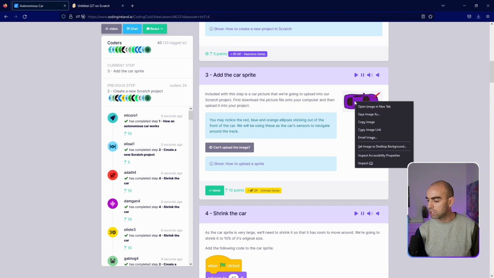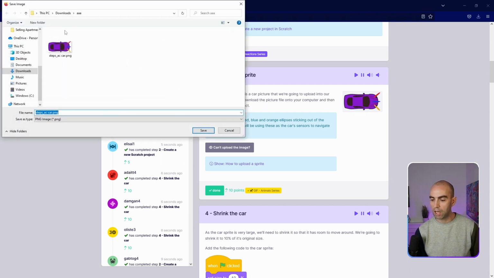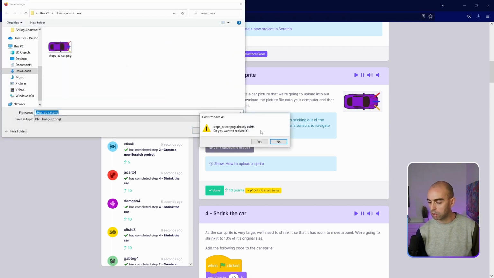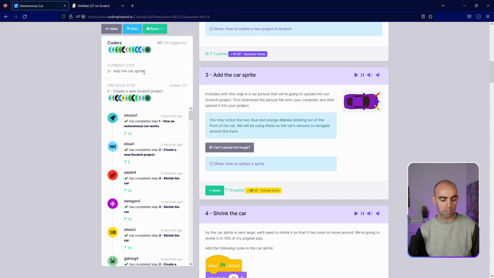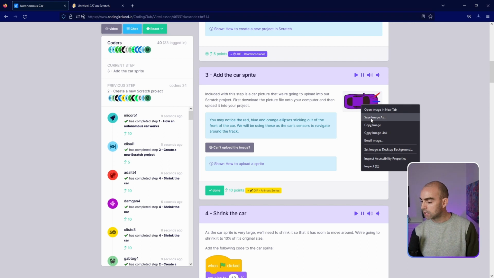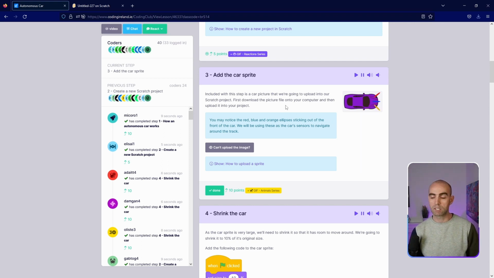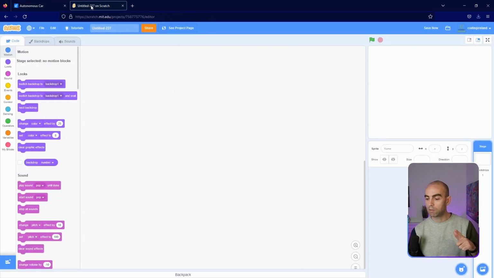So to save it, you just right click and then say save image as, choose the folder you want to save it in and click on OK. I've already saved it, so it just asks me to replace it. And then so again, that's just right click and save image as, and that will save the file onto your computer. Then you need to go into your Scratch project.